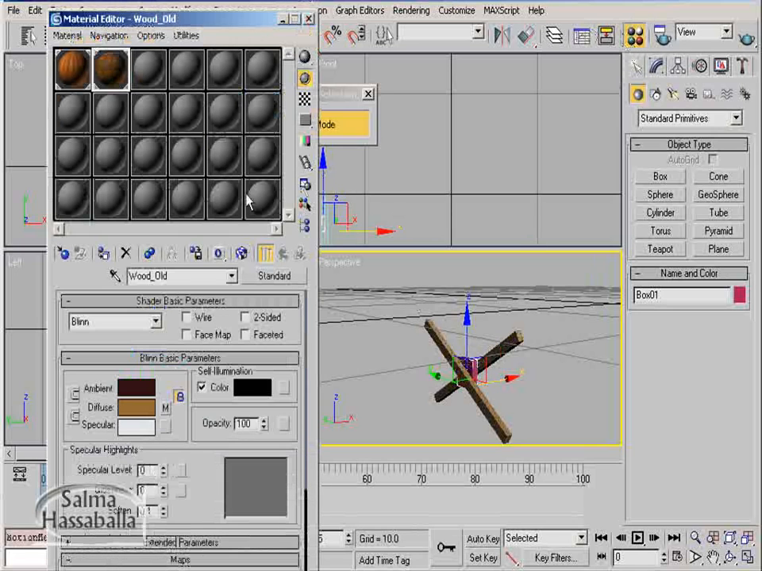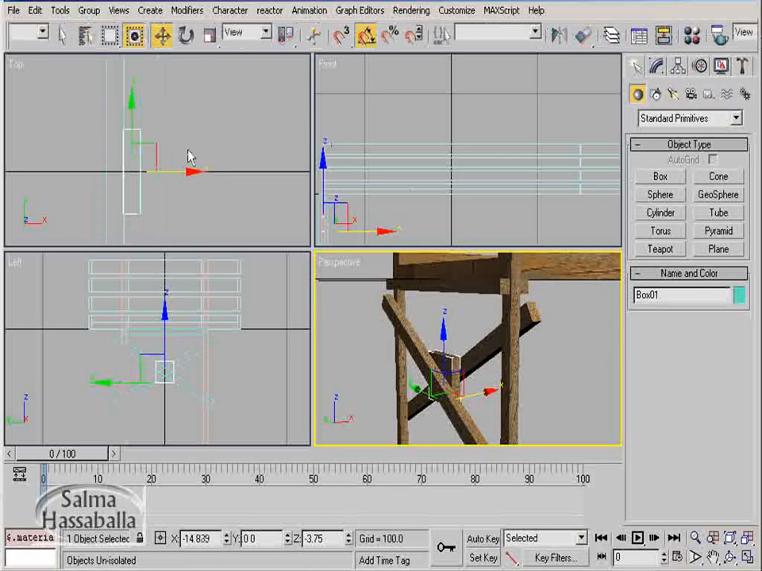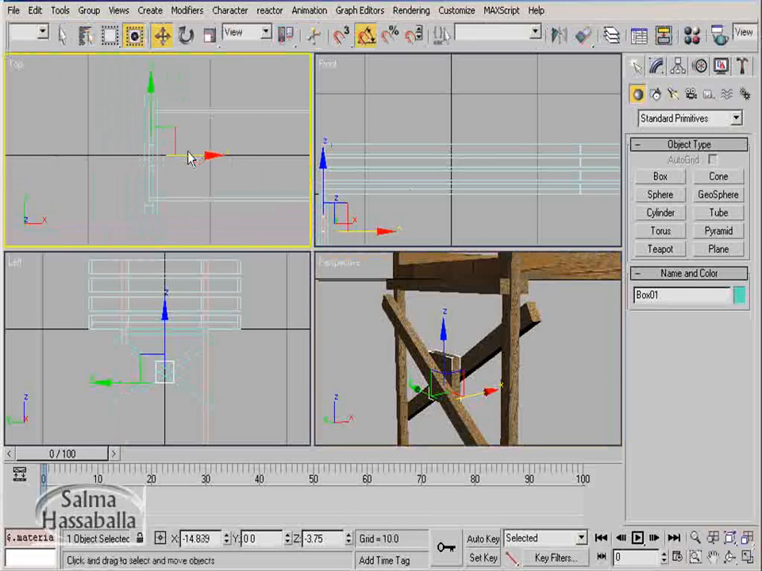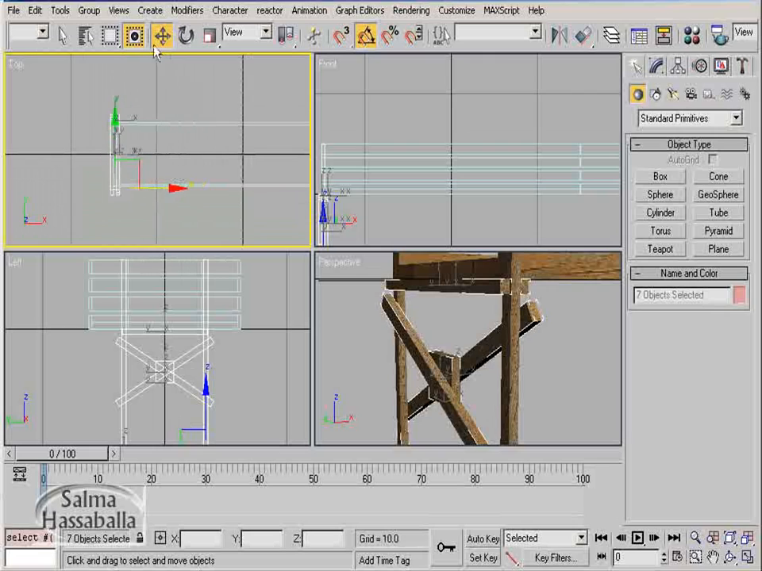Now open the material editor and choose the wood old material and click the Assign button, and then close the material editor. Click the Exit Isolation mode. In the top viewport, just zoom out so that I can see the whole support objects and the columns. Make sure that you are in the Windows selection mode, and then click and drag in the top viewport to select the supports and column objects.